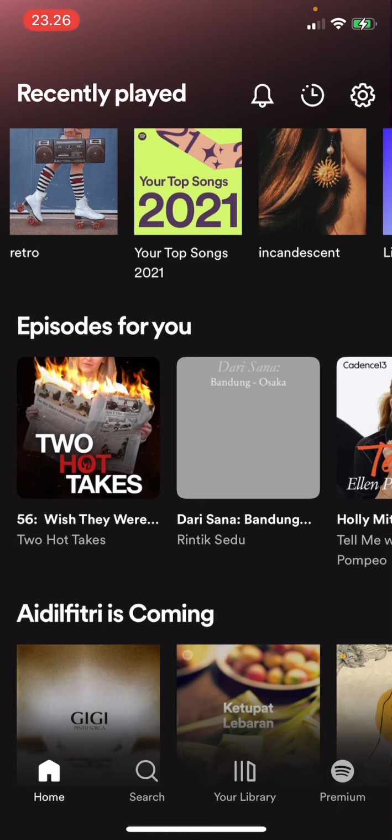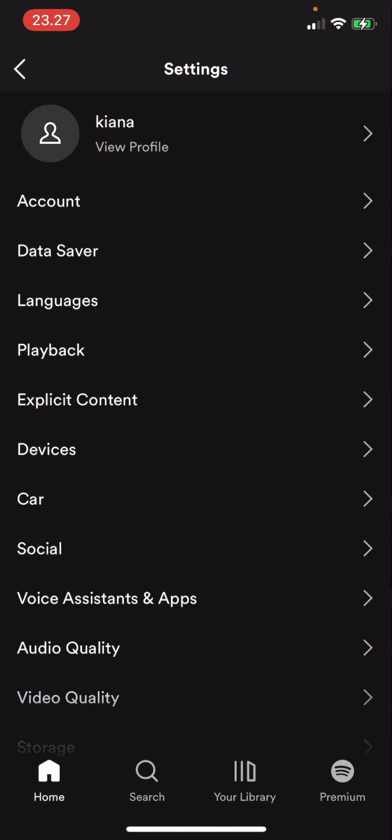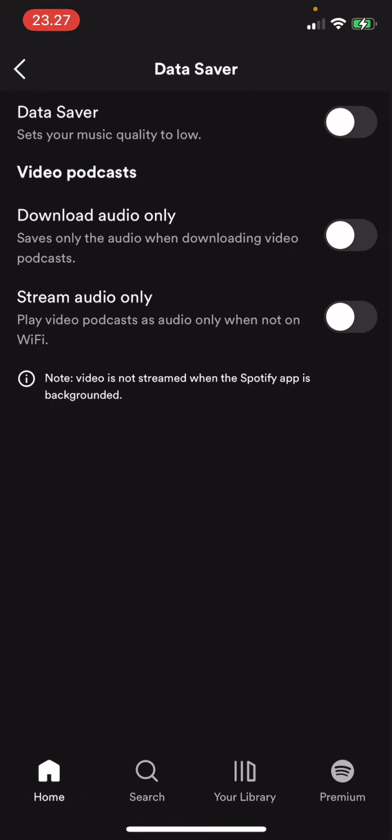In this video, I'm going to be showing you guys how you can save data on Spotify. And to do that, you are just going to go to settings. So click on the gear icon over here and select data saver. Here you can set your music quality to low to save more data. You can also download audio only, and you can also stream audio only by enabling it all, and it'll hopefully save your data on Spotify.